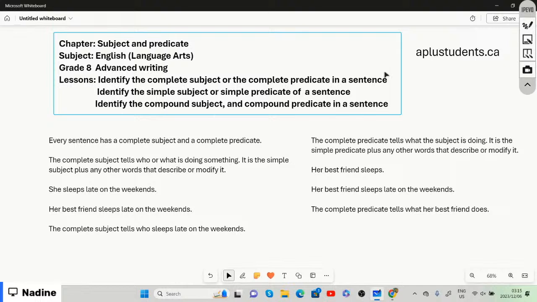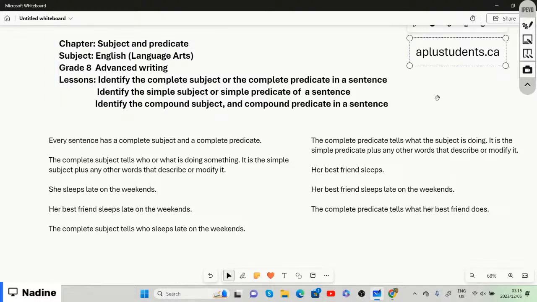All right. So we are doing our tutorial lesson on aplusstudents.ca. So let us go to aplusstudents.ca. And before we go, we said that every sentence has a complete subject and a complete predicate, right? The subject tells us who or what is doing something, whereas the predicate tells us what the subject is doing, and it is the simple predicate plus any other words that describe or modify it.